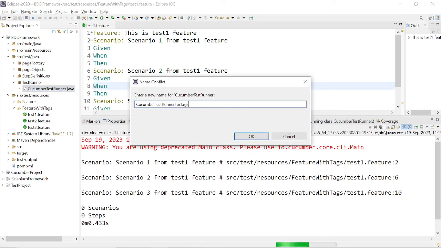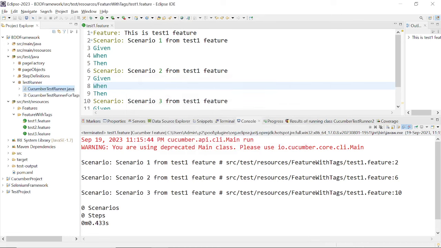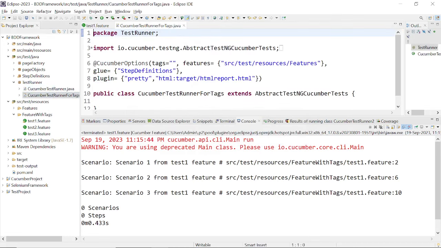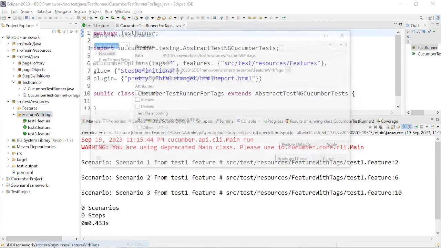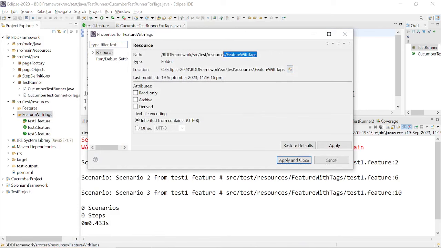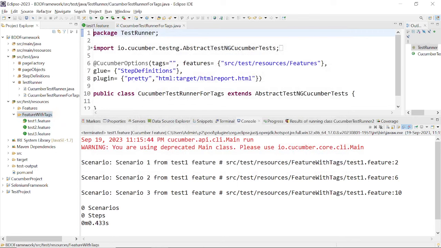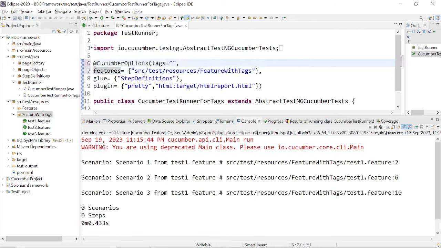Okay, our test runner class for the tags. You can name it anything, and I'll be using this, and inside which I'll just mention this name. Because all the feature files are kept over here, whatever we are going to use for our demo should be pointing to this. Now the tag is empty, so we are going to learn how to use this feature or attribute of Cucumber.